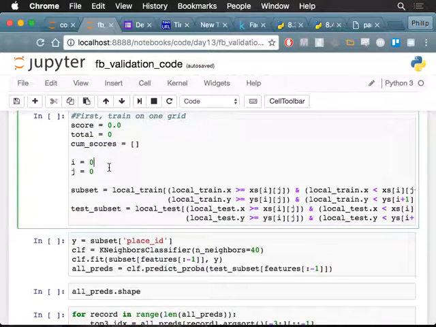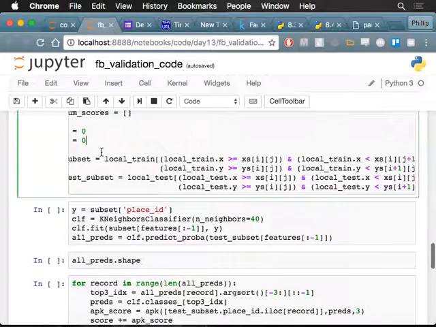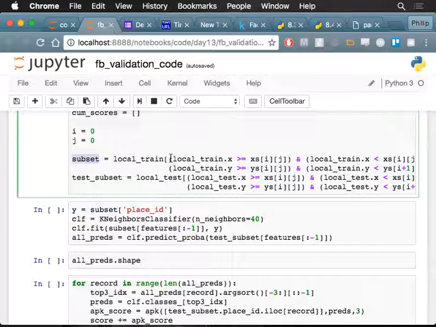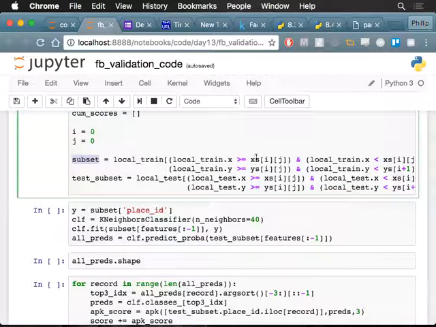So i equals 0, j equals 0. I'm just going to initialize this to be the 0th grid over here. And then subset is basically creating my local split. So within this grid, I capture about 80% of the data for training, and then have another 20% as test over here. Do you guys understand that? I'm trying to split it by training on just this portion and then testing on this portion.